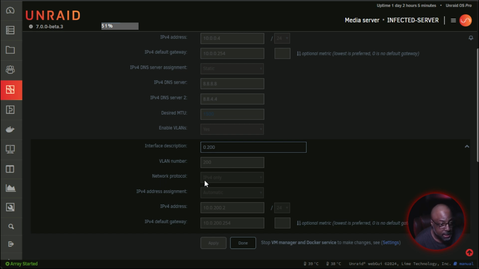Network protocol is IPv4 only. That's the only thing I'm using on my network right now. For IPv4 address assignment, I chose automatic. It will automatically be assigned an address from the DHCP server. Or you can go static and choose an address for yourself, as long as you know there's an address available and you know the address of your gateway.